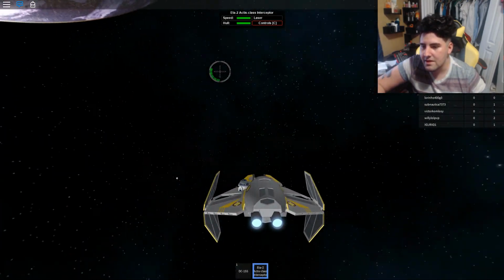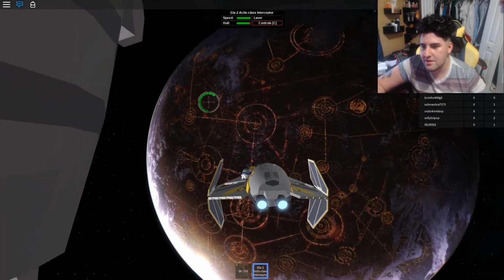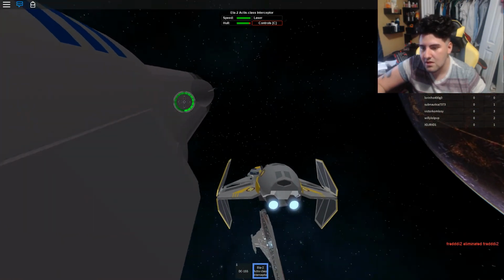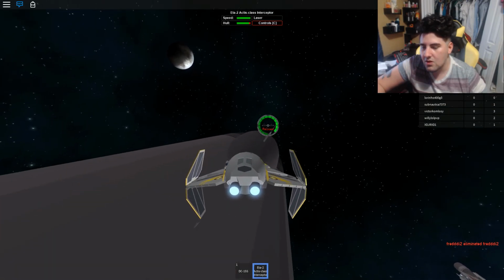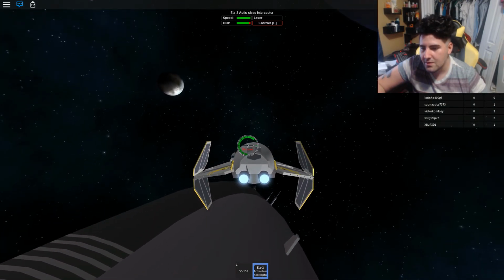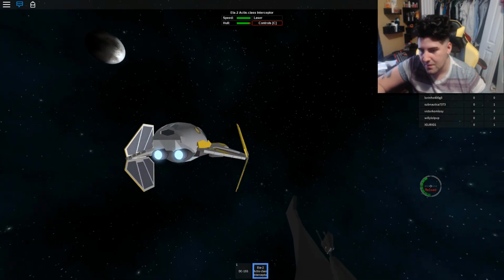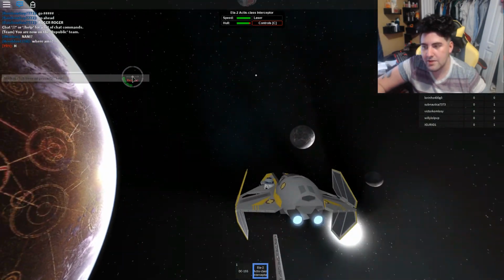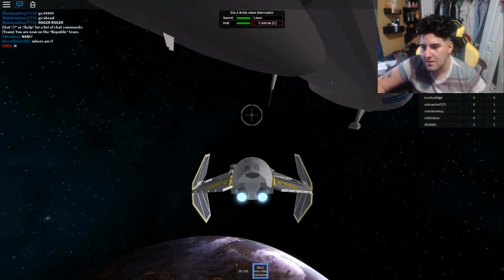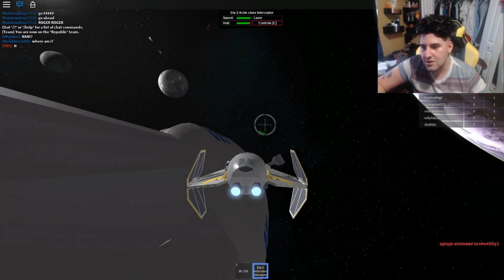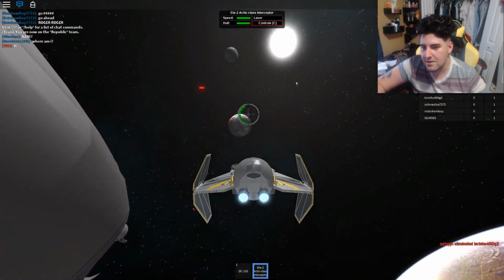Oh, I'm an idiot. Is that how you charge up your laser or something? Oh, I see. Pretty cool. So you actually have to hold down. That's why the bomber wasn't working, cause I have to actually charge the laser beam itself.